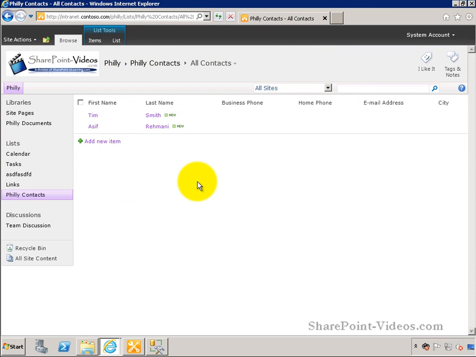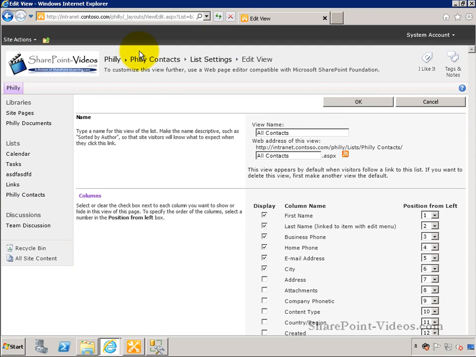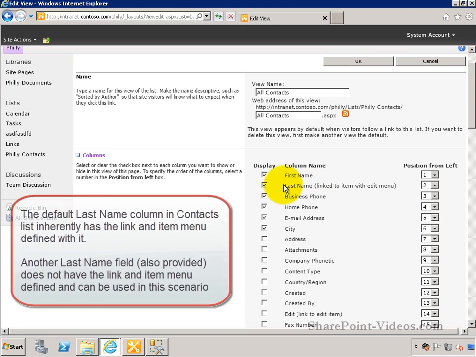So instead of doing that, what you could do is modify the view. You can go to the actual view that's being shown right now, and you'll see that the last name field that's being shown right now automatically has the Linked to Item with Edit Menu feature. That's how it was defined, and you can't undefine it, so you can check this off.